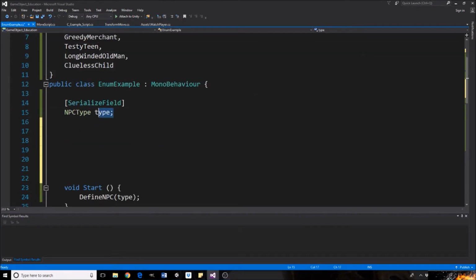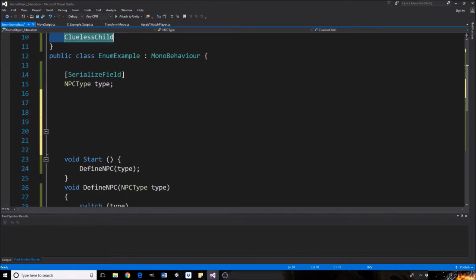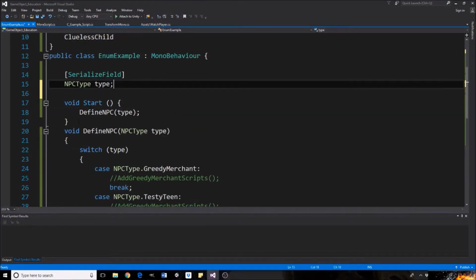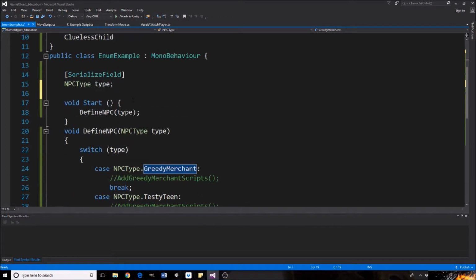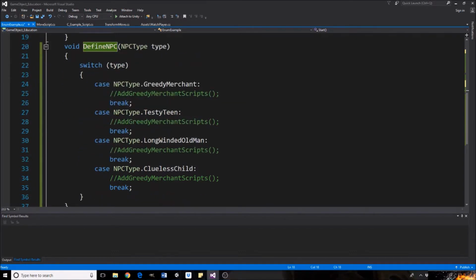Well, if you put it in the script here, what you choose in the inspector window can then auto-load the rest of the scripts. So as we have here, I have this function define NPC type. So say I chose the greedy merchant in the inspector window. Then when the game starts, it'll see that this thing is a greedy merchant. It'll switch to that case, and it'll add all the relevant scripts or logic for the greedy merchant.